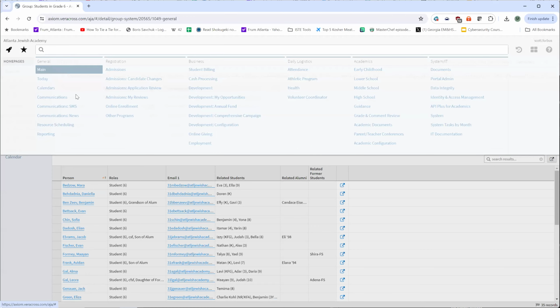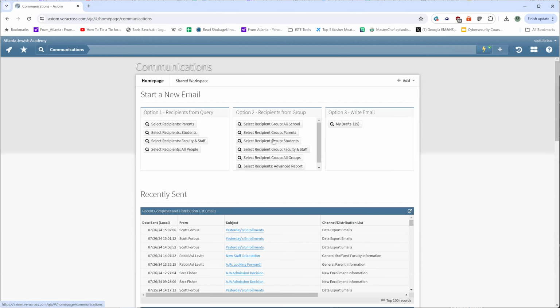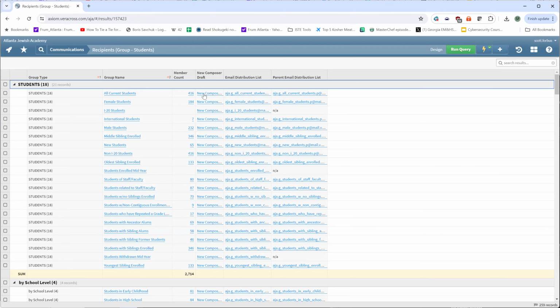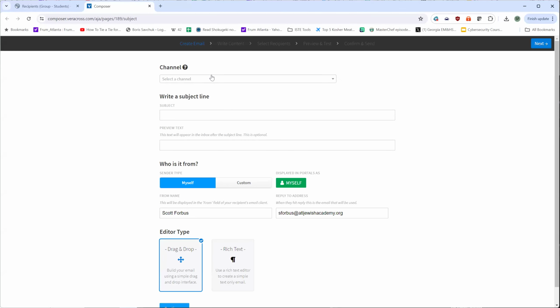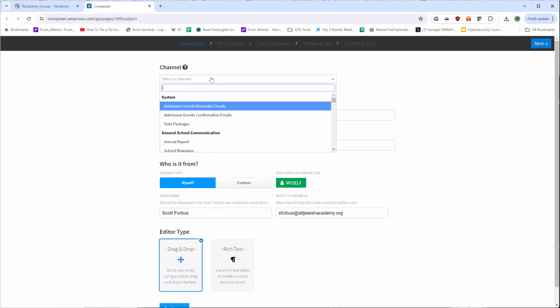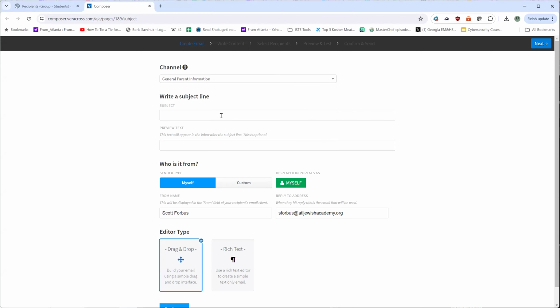If I do it from the Communications homepage and I select Students, when I select New Composer Draft, it will send to the students. However, there is an option later, and I'm going to show you that in just a second. So regardless of how I do it, I click New Composer Draft. Once I'm here, I select a channel. A channel is important for how you filter your emails. So I'll select General Parent Information.